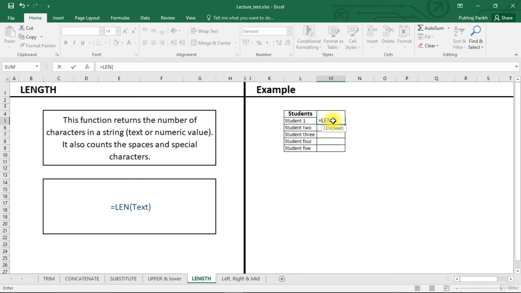Len, and then we select this string. You can see that this length function returns the number of characters including the space in between. We can extend it for the other strings. You can see that the next string length is 11. You can manually check if Excel is giving us the correct answers.